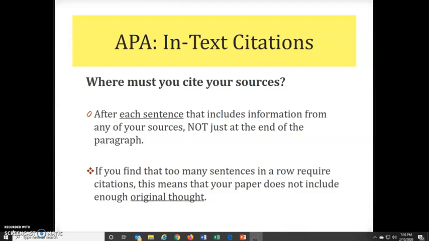Some students struggle with that idea because they think, well, now I have like 4 sentences back to back that all say Smith 2012, Smith 2012. Well, you probably shouldn't have that many sentences back to back from the same source. That's a different kind of problem because your research should be merged into your paper in such a way that it feels like a conversation between those sources. You shouldn't just be giving the summary of one source, then put that one away, now the summary of the second source, put that one away, and so forth.